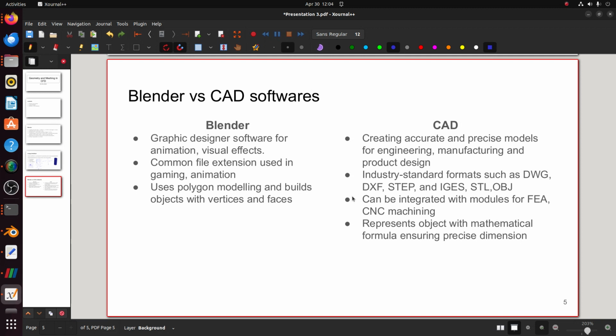So in engineering, we generally tend to use CAD, but this time I used Blender for the creation of geometry. Blender is actually used by graphic designers to create animations and visual effects. It can be done much more easily in Blender, whereas CAD is used for modeling engineering problems, which can be used for manufacturing and product design purposes.